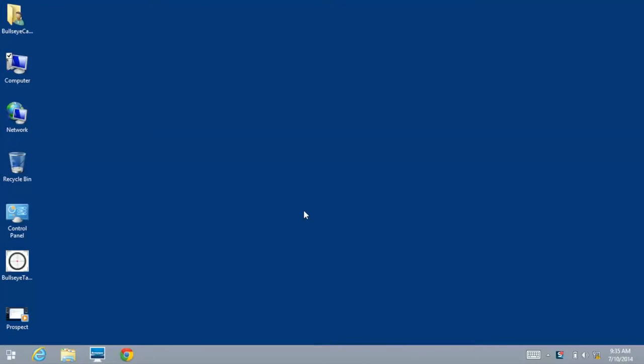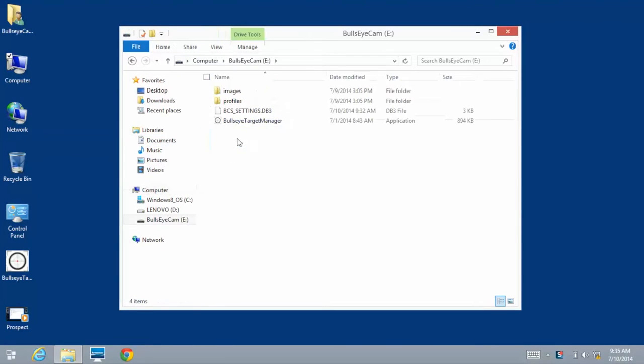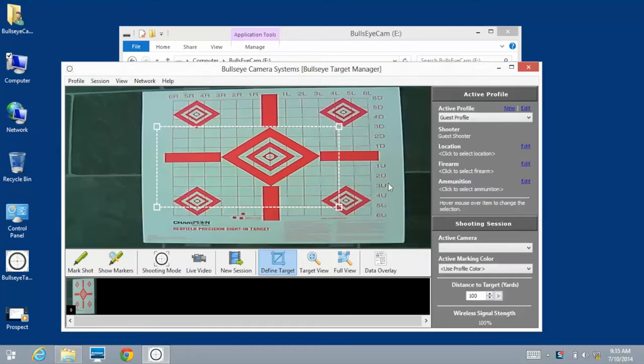So we just plugged the USB thumb drive into the laptop. Now you want to go to My Computer, click on Bullseye Cam, double click on Bullseye Target Manager, and start live mode. First thing you want to do once the screen pops up is go ahead and maximize your screen.